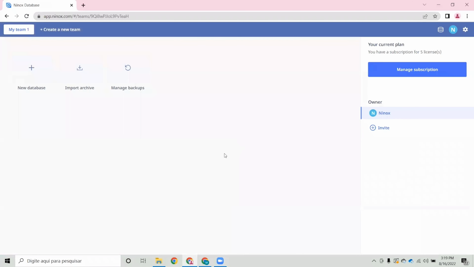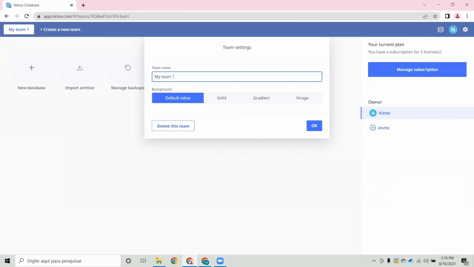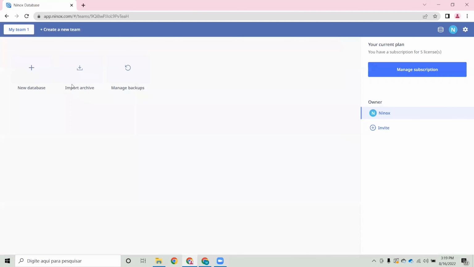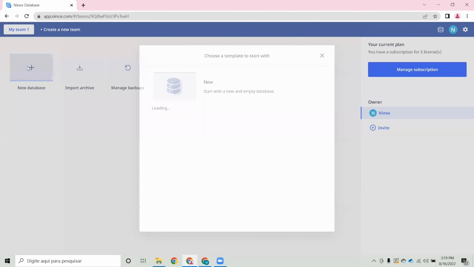We're now at the home screen, where we can have a single place to hold all the data that we need to track. Here, you can rename your team, create a new database, manage your subscription, and manage your team members. To create a new database, let's click on New Database.